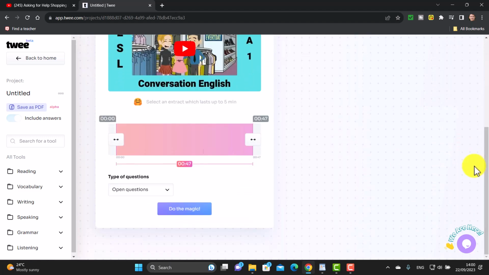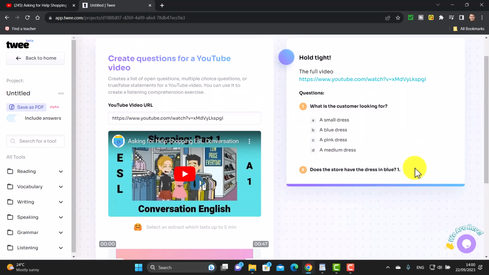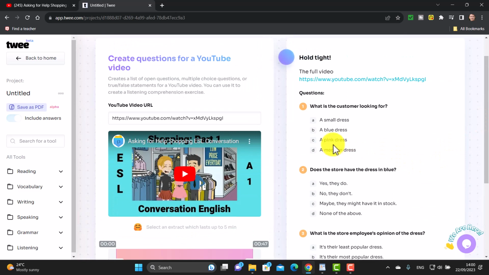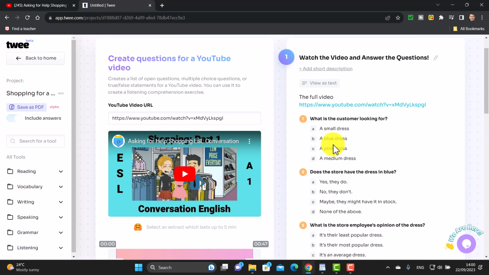And if I click on this question here, do the magic. You've got a choice of the type of questions that you want, and for this one I'm going to do A, B, C, D questions. Then I click on do the magic, and you'll notice that it immediately starts to produce comprehension questions for me to use with my students in the class. Or, of course, I could print it out and share it with them. I'll show you in a minute what we can do with these questions.